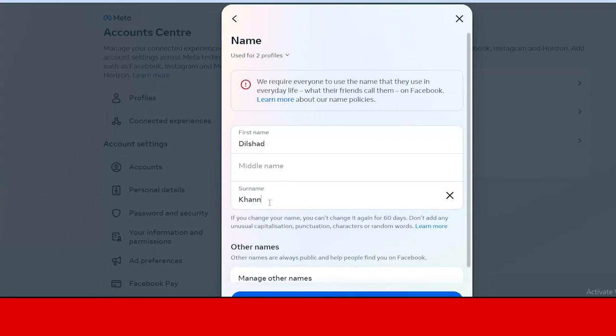Here is the solution. You can't add any name that is not related to human beings, or any name which includes any type of extra word like "fitness" and "water". You can't use that as a name on Facebook. The name should be only your real name, because it's Facebook policy.